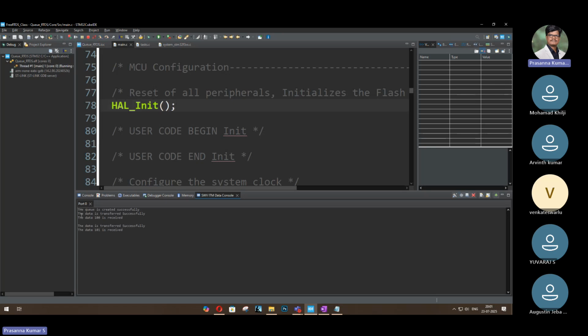You can see first 100 is received. Second, 101 is transferred, 101 is received. 102 is transferred, 102 is received. Then 3, 4, 5, 6, 7, 8, 9, 10. It is supposed to stop at 10 because the size of the queue I have given is 10. But you can see it keeps on going, 21, 22, 23, something like that. Why is it happening?